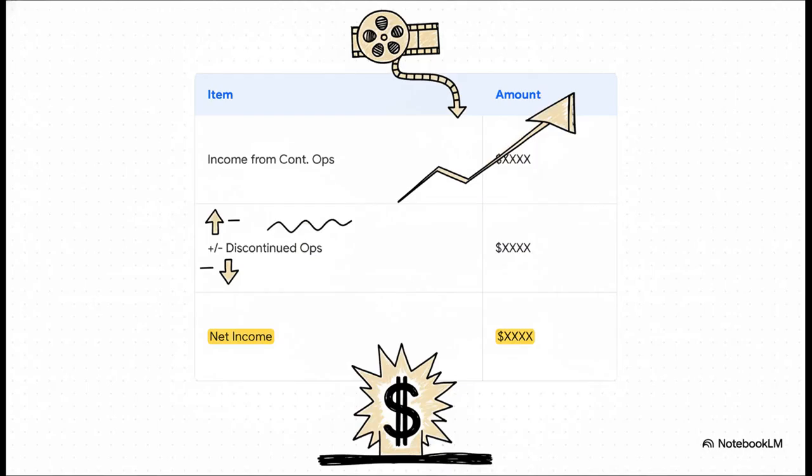Okay, so let's bring it all home. We take our income from continuing operations, and then we factor in that big plot twist. We add or subtract the results from that discontinued part of the business. And that finally brings us to the grand finale, net income. You know, the famous bottom line of our financial movie.